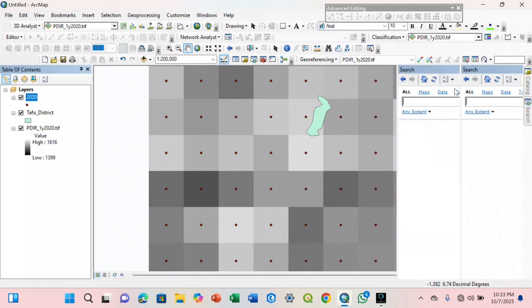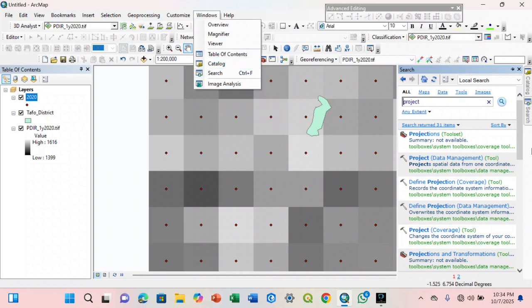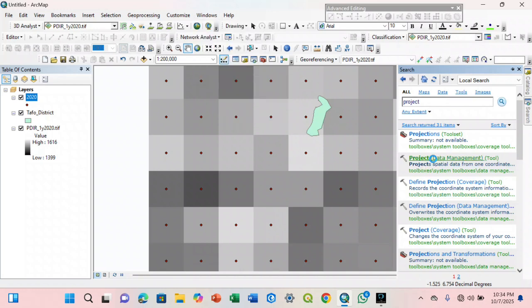So you go to search, then you search for Project. If your search is not here, you find it here. If it is not there, you go to Windows, you see Search. So Project, then you choose Project under Data Management.